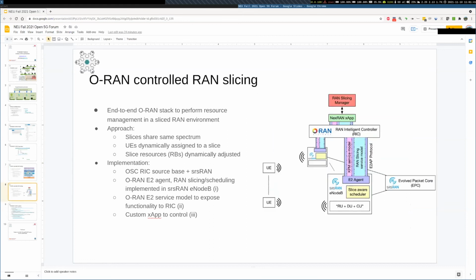This is another view of that same architecture picture that shows more specifically the pieces of the O-RAN RIC that we used, and how our xApp plugs into the RIC. There's a RAN slicing manager at the top that operates over a RESTful API. Eventually, we hope to push this into a more full end-to-end realization that uses SMO pieces such as ONAP and the O1 and A1 interfaces, just so that we have a very complete use case.